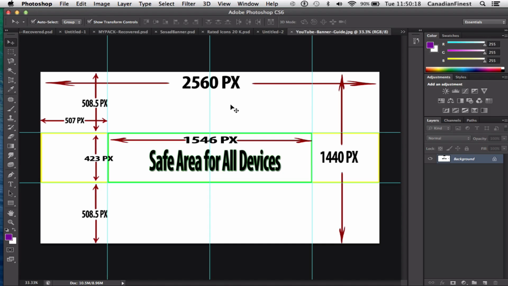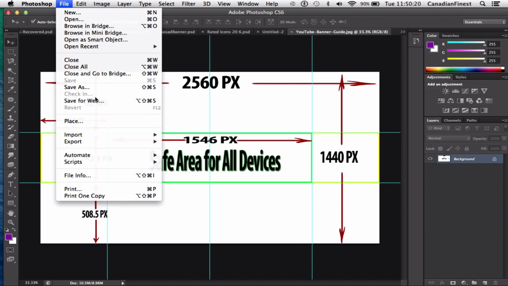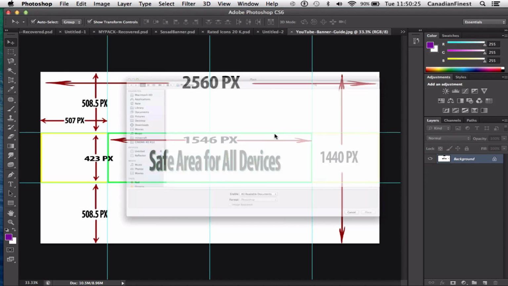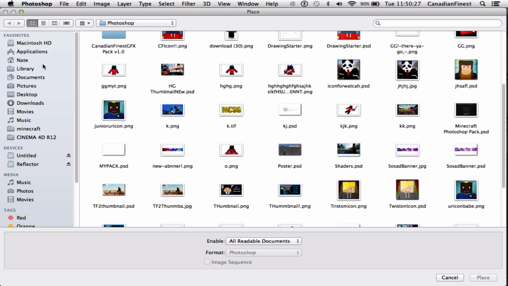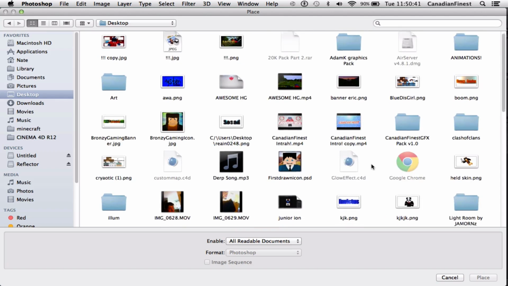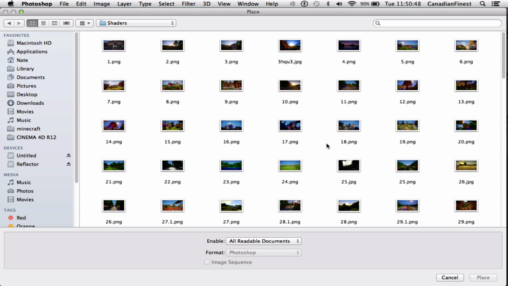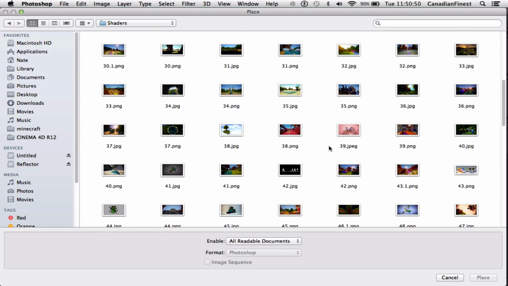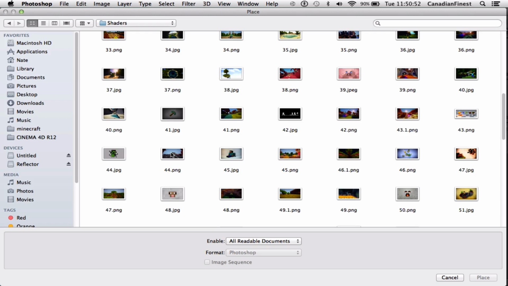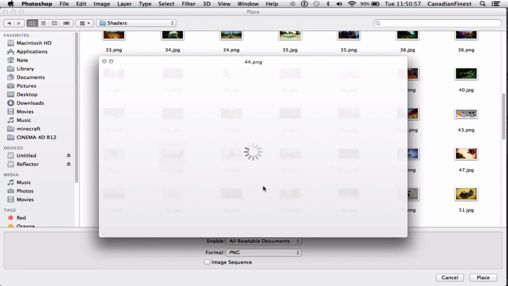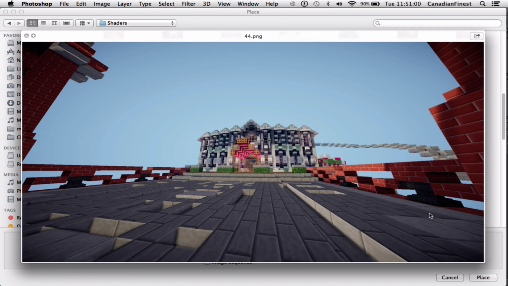So once you have that open, you want to find a screenshot that you like from Minecraft, or any picture that you want. I'm going to find one that I want, and I have a good screenshot pack. Sorry, I can't put it up for download, it just won't let me. So here's my shaders. Find one that you like. This will work on Windows and Mac because you can have both programs, but I don't have a Windows, so I'm doing it on a Mac.